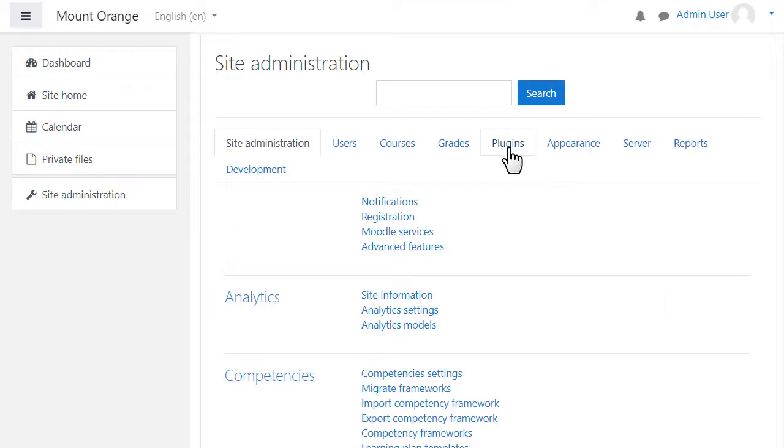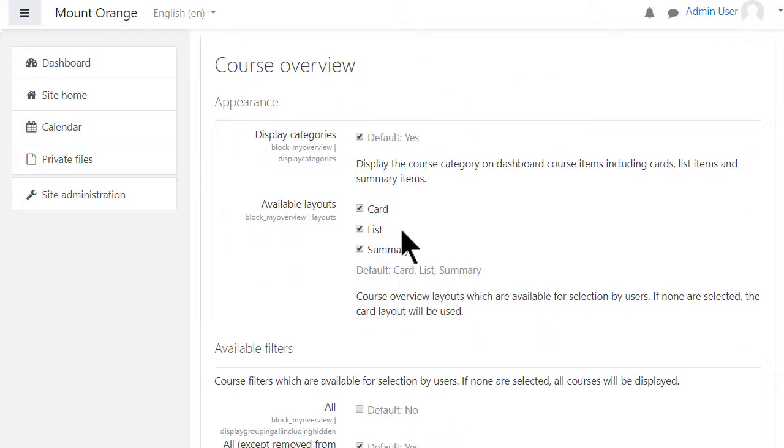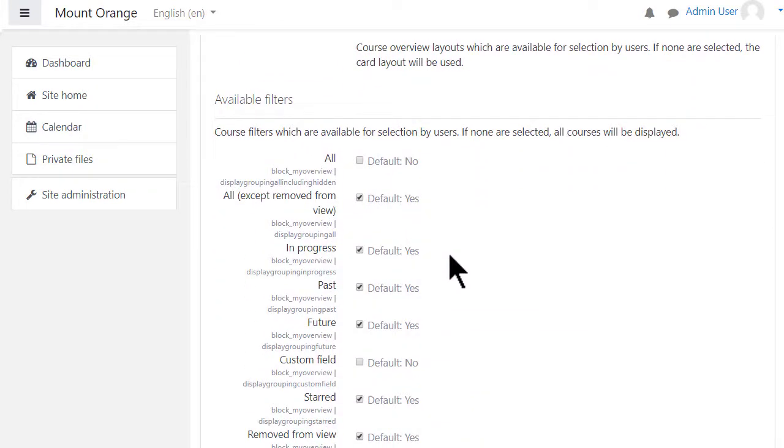As an admin, you can control the course overview from Site Administration, Plugins, Course Overview. You can define which of the layouts, card, list or summary, or all of them, are displayed, and you can also specify available course type filters or leave them as default.